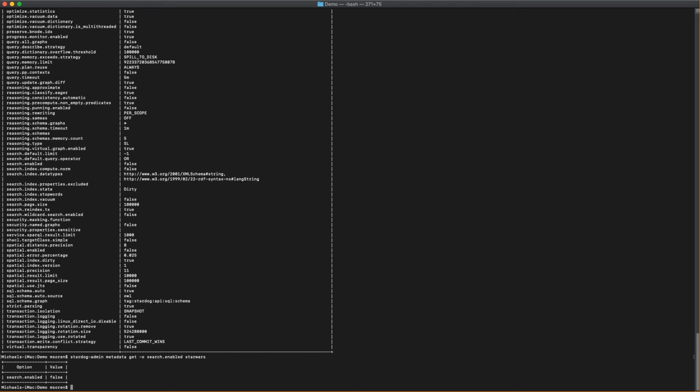Suppose I want to set the search.enabled property to true. I would use the Stardog admin metadata set command with the -o option, setting the value like this. Stardog admin metadata set -o search.enabled=true -- StarWars.